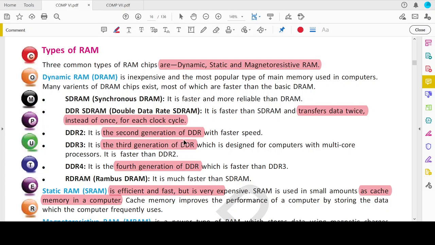DDR2 is the second generation DDR with faster speed than DDR. Again, DDR3 is the third generation double data rate, which is designed for computers with multi-core processors, computers having more than one core. For them, the third generation double data rate RAMs are used.